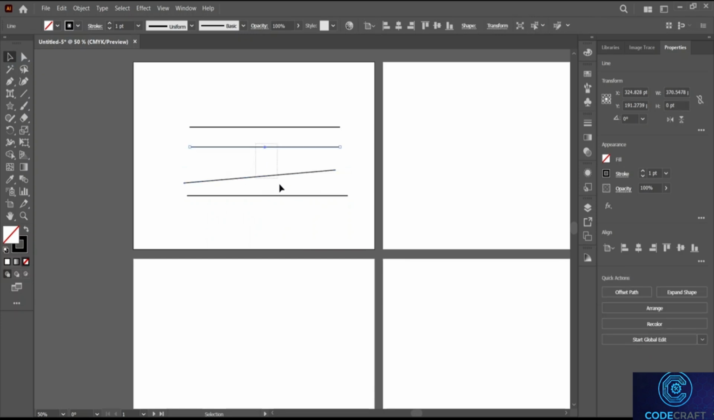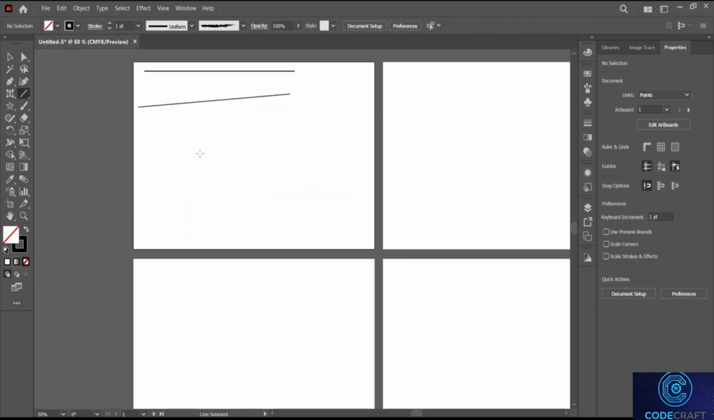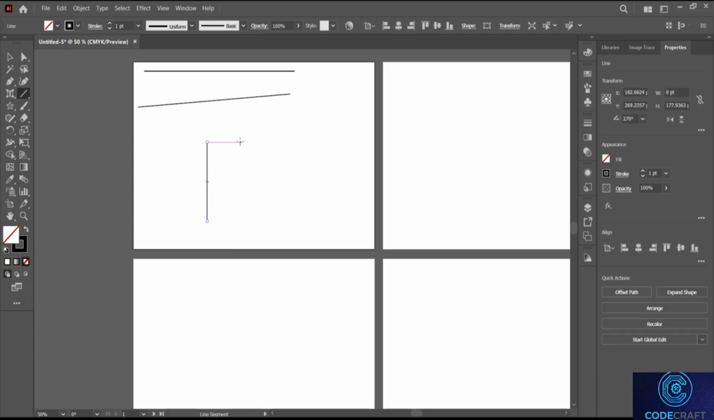We can also create different types of shapes using our line tools. For example, let me go over here and press shift. Afterwards, go ahead and press alt, the selection tool, copy it down here, and then I'd like to create the line over here.